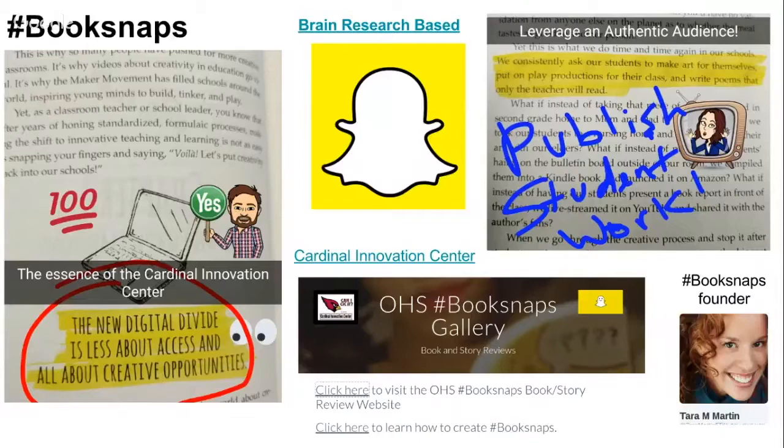So very good question. Hopefully, I answered it. If you have any more, feel free to add on. Booksnap with Kindle Books. Brett, great question there.